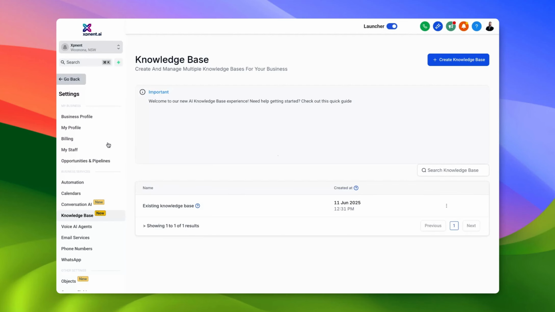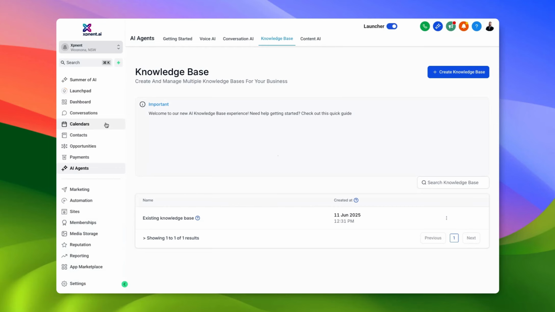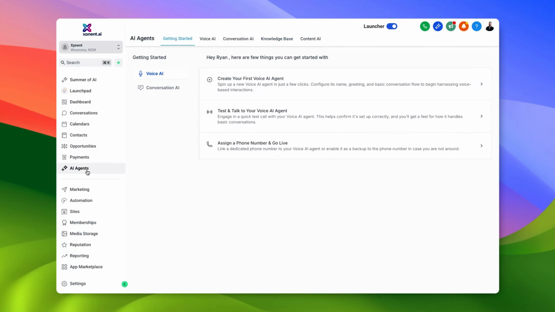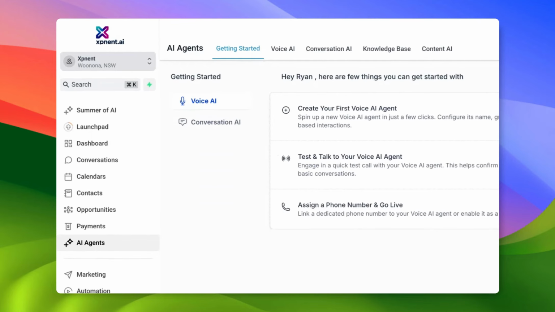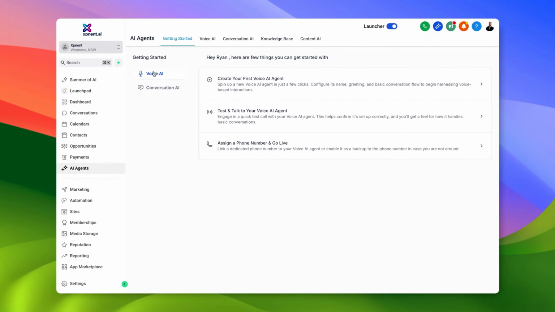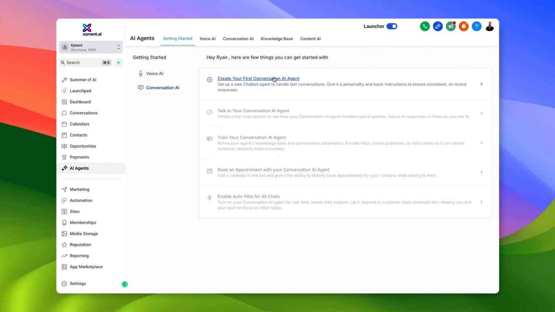In this demonstration, I'm excited to walk you through the simple process of getting started with an AI agent on the Exponent platform. First, let's head over to the Get Started section under our AI Agents tab. Our goal here is to create a conversational AI agent.